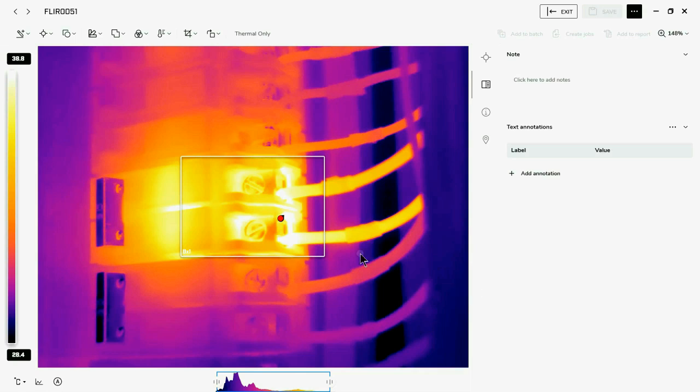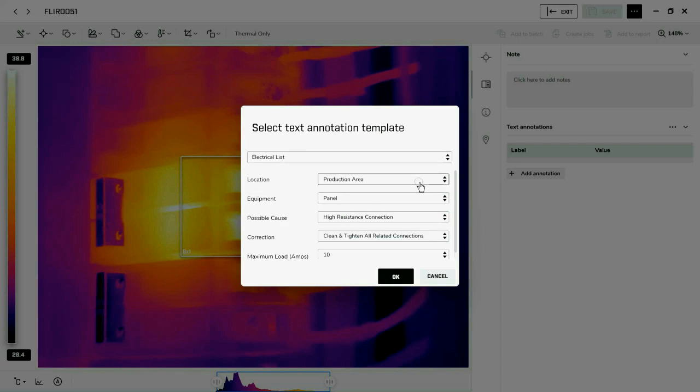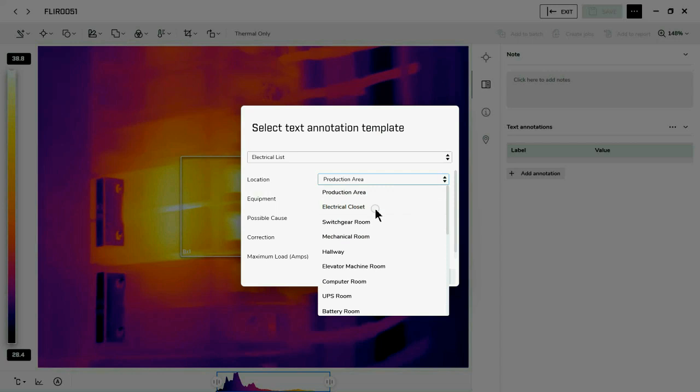Returning back to my image, I'm still in the text annotation tab, so the three dots, but this time I'm going to create my list from a template I just created. Having multiple templates on my computer allows me to select which one I want to use. Just for the heck of it, let's go to the electrical test.